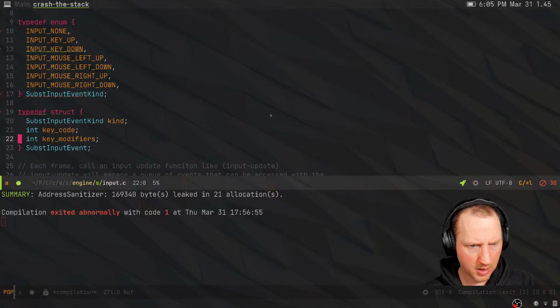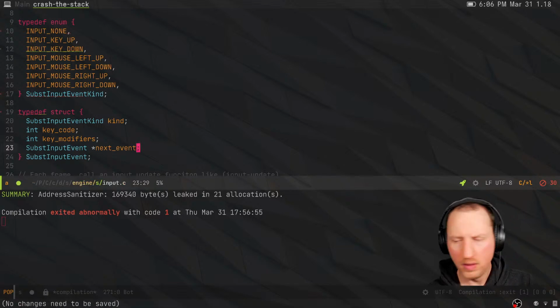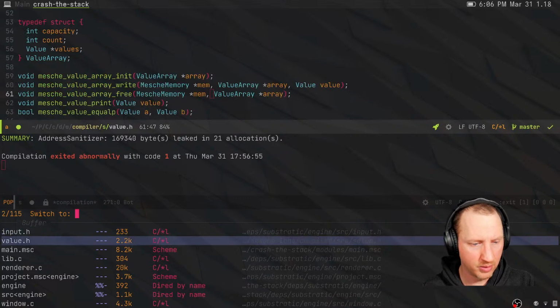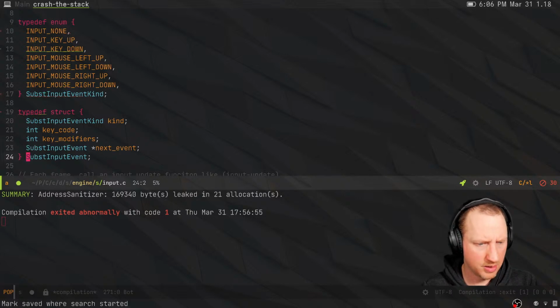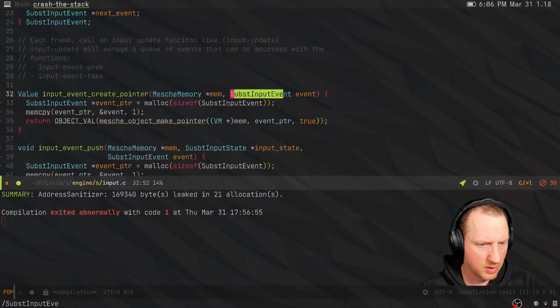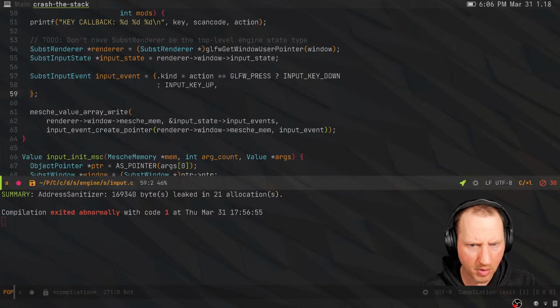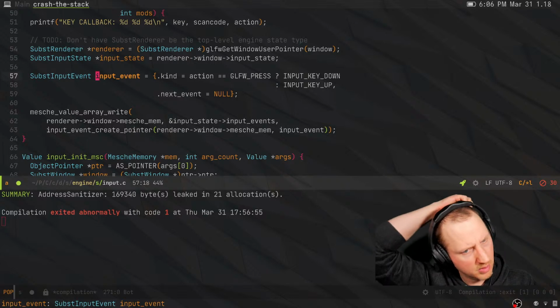So what we'll have here is a subst input event next event. And whenever we create one of these, we need to initialize that to null, in input.c. Subst input event. Just trying to find the place where I'm initializing this. Right there. Okay, so here also we want dot next event equals null. Thank you. All right, so there we go. Should I just go ahead and allocate one of these? I guess what I'm doing is fine.